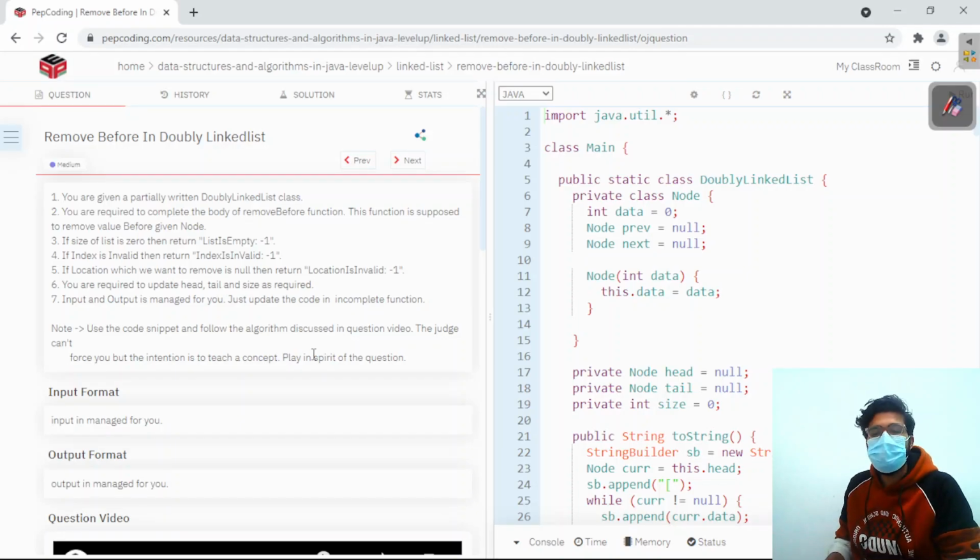Hello guys, welcome to Pepcoding, and today we will solve this question, which is remove before in doubly linked list. First of all, let's understand the question statement, and some of the functions are already given to us. Let's understand them, and after that we will go back to our approach.